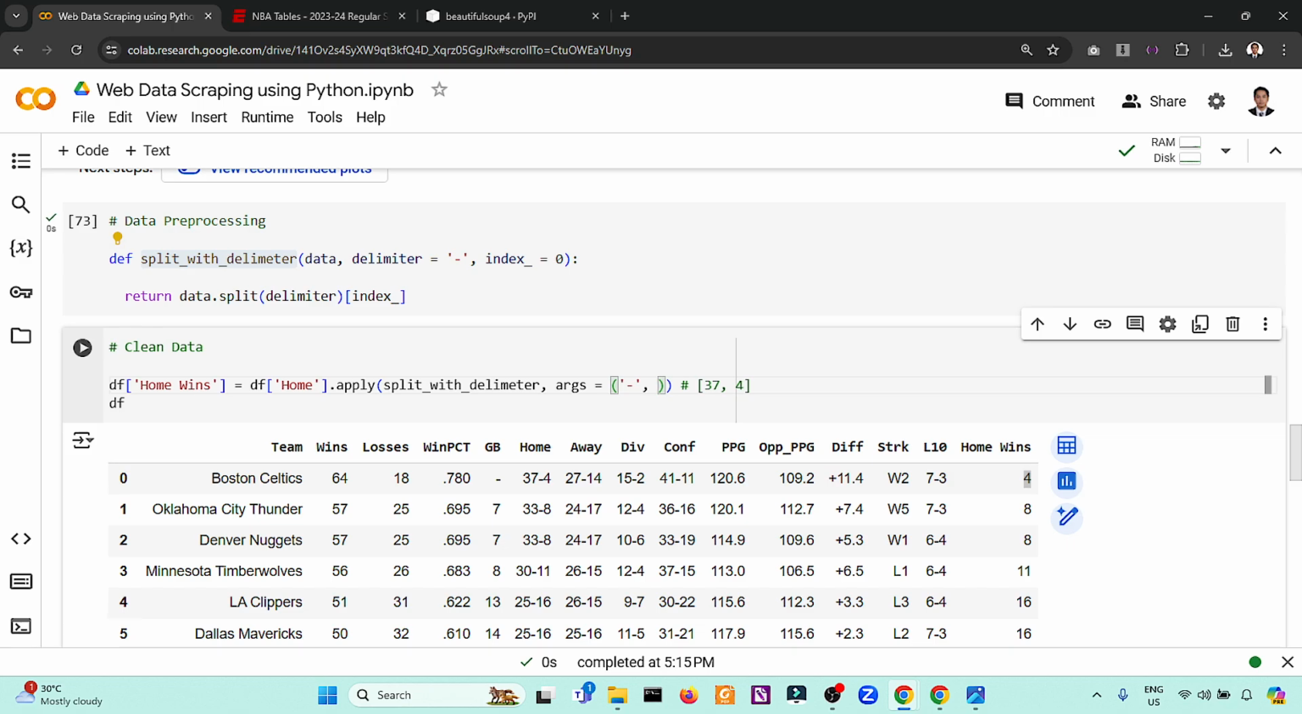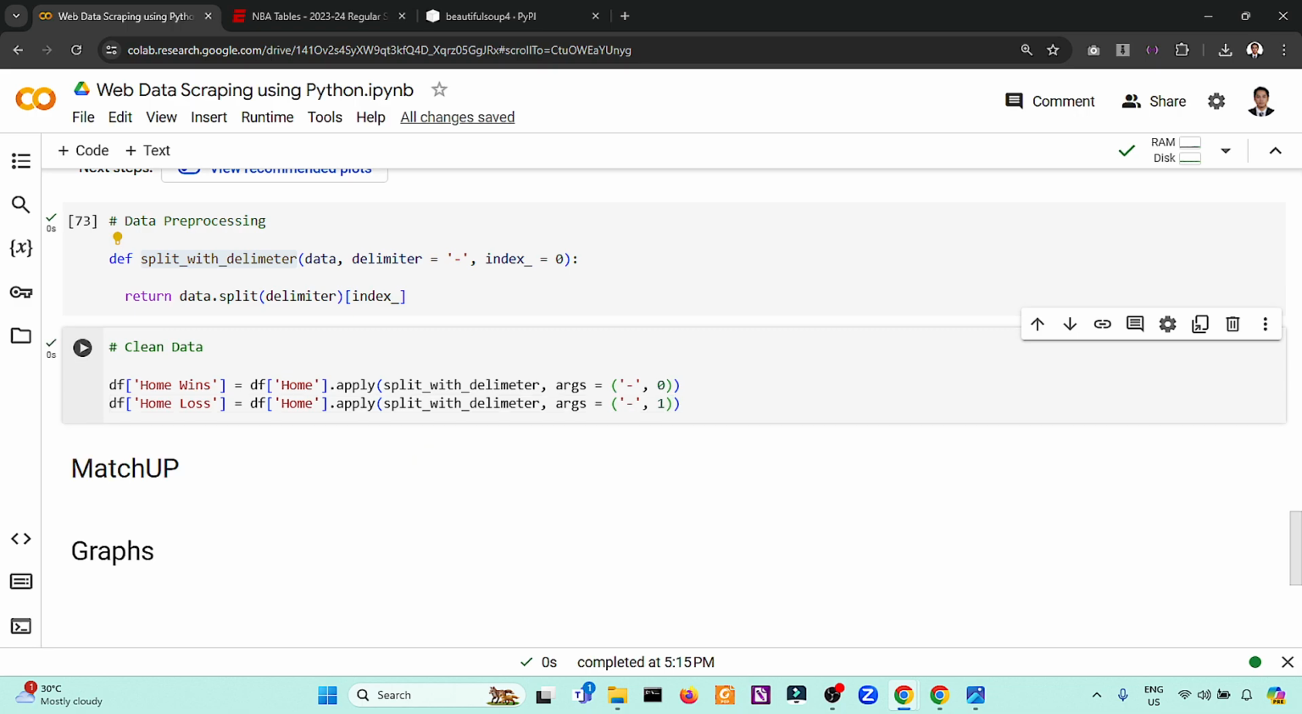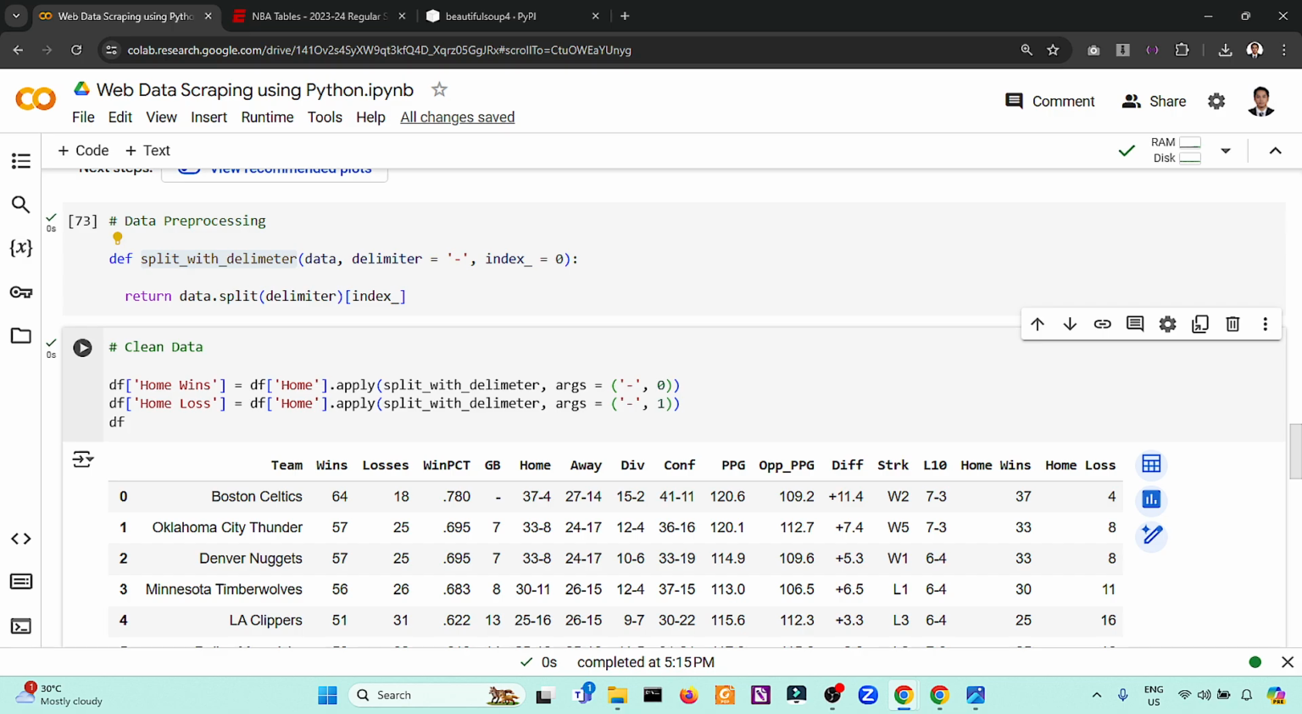So I would just repeat the function in order to separate such values. If I have df wins, then I will say I have home loss. Then I have, for example, extract from home, but I need index 1. Then I will show you the df, of course. So we have home wins of 37 and we have a home loss of 4. Okay. So that's the way to split the specific data.